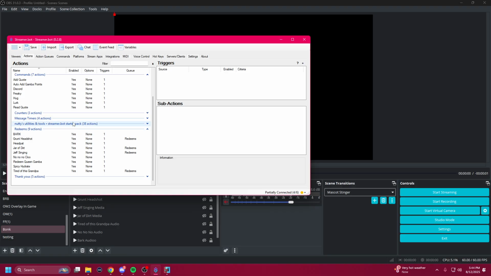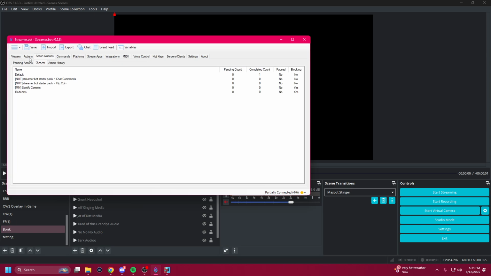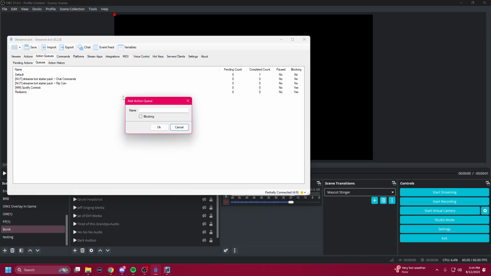Step number 2. Even though we haven't actually done anything. We're going to want to do what I did here, redeems. Basically, you're going to go to action queues, and it's going to always be here. So you're going to want to click queues, and you want to right click, add. And you're going to want to name it whatever you want. I named it redeems, so it matches my redeems. So you type in redeems, yada, yada, yada. And you're going to click this button here, blocking, and you're going to hit OK.